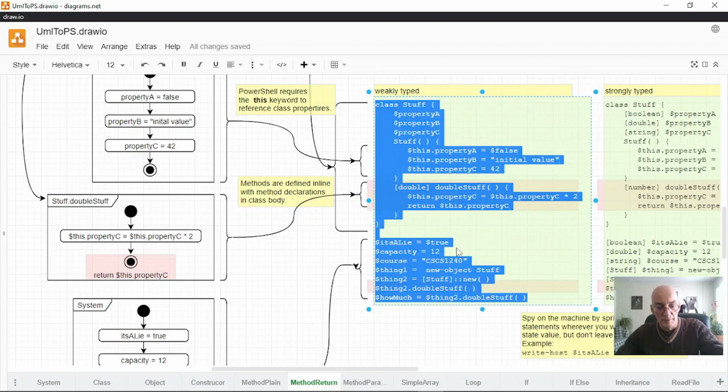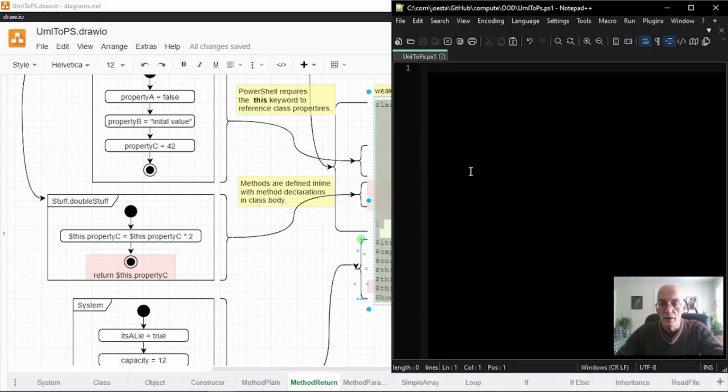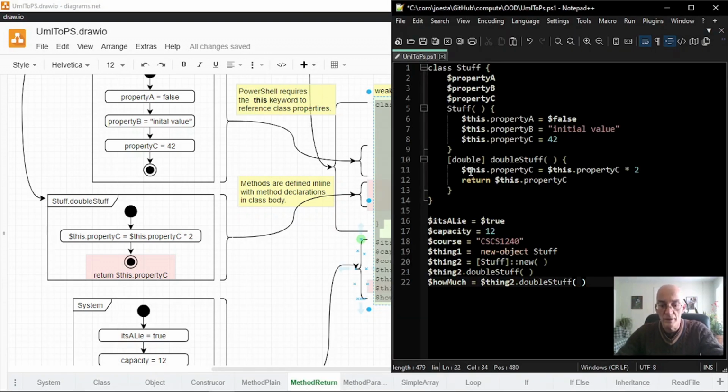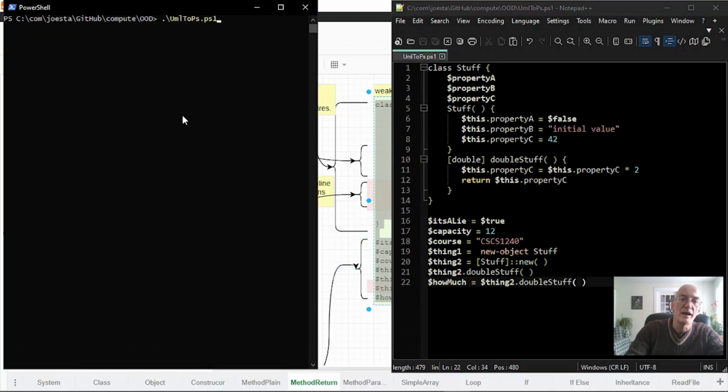Okay, so let me copy that, come over to my editor, paste that in here. I'll just go ahead and save it. I'll bring up my CLI and say, hey, PowerShell, take a look at it. And PowerShell comes back and says, 84. And you're like, whoa, wait a minute, is that right? Where did the 84 come from?